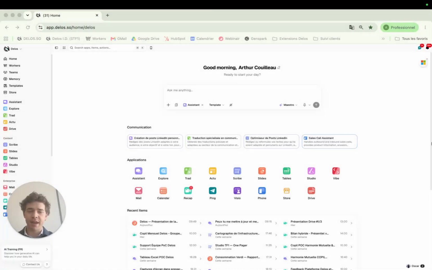Hey everyone, Arthur here. I'm a CSM at Delos, and today I am going to show you how to use this Drive application. The goal of this session is first to show you how to navigate into this Drive application, and then I will demonstrate and show you very concrete examples to use in your daily application.